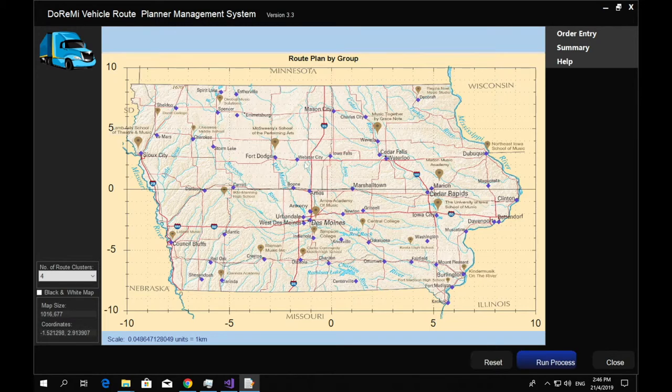This is the user interface of the system. Here we can see the map of Iowa State of USA, and we have 57 cities on the map, shown as blue dots. The start point and the delivery center will be the city Ames. And here we can select the number of route clusters. The number ranges from 2 to 5, and this number will determine how many trucks we will use.